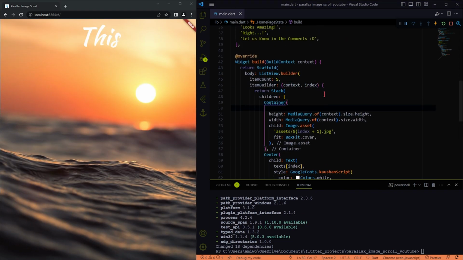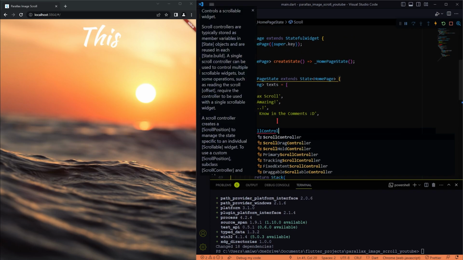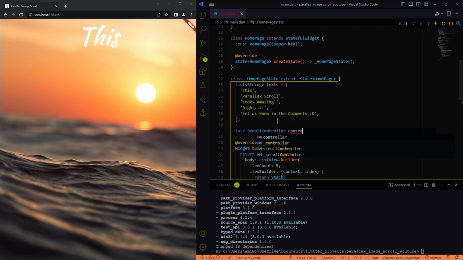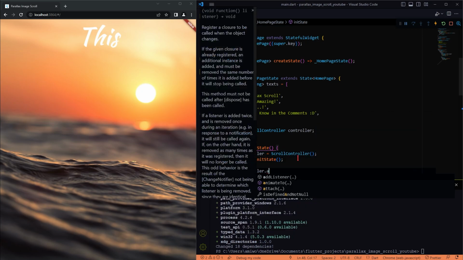At this point, we will create a scroll controller which can be attached to our list view, so that we can gain access to the data of how much the page is scrolled. This will be important data for us. By using this, we will apply parallax effect to the images during scroll.